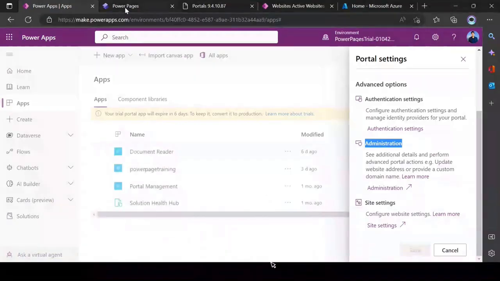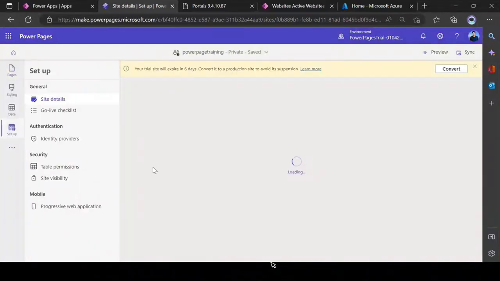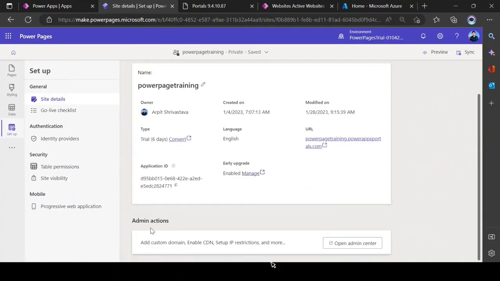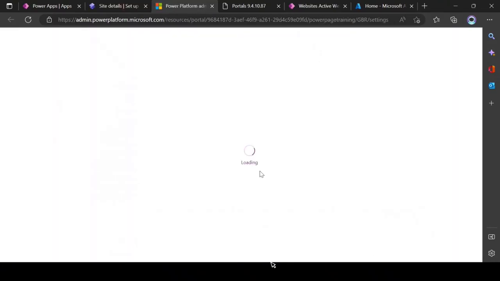So if I head over to the Power Pages Designer Studio and go to the setup here, this setup has a lot of other information as well, but there is an option called admin action. For all the admin related activities, you can directly open the admin center from here as well. Okay. So I'm just opening the admin center from here. If I click here, it takes me to the admin center page.